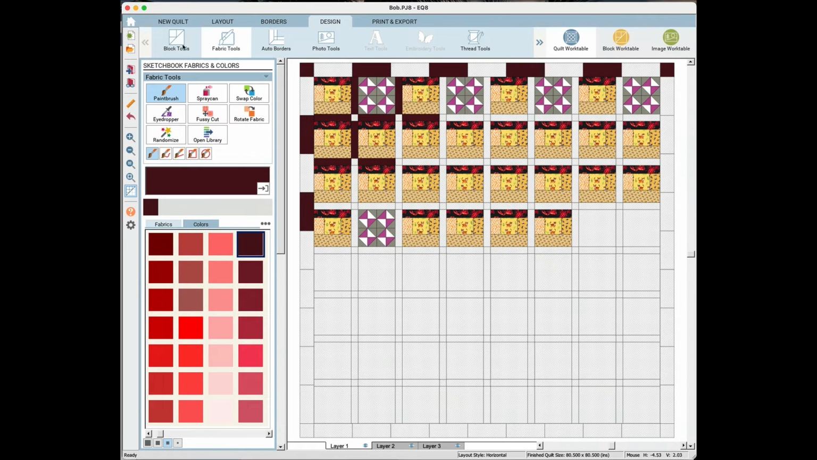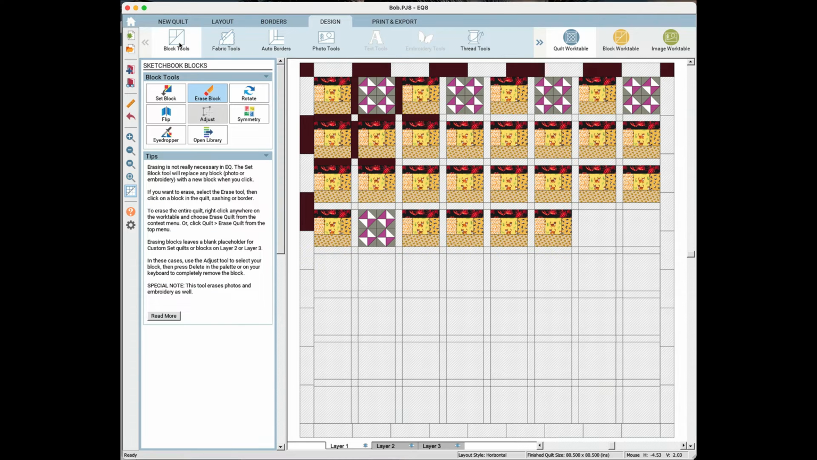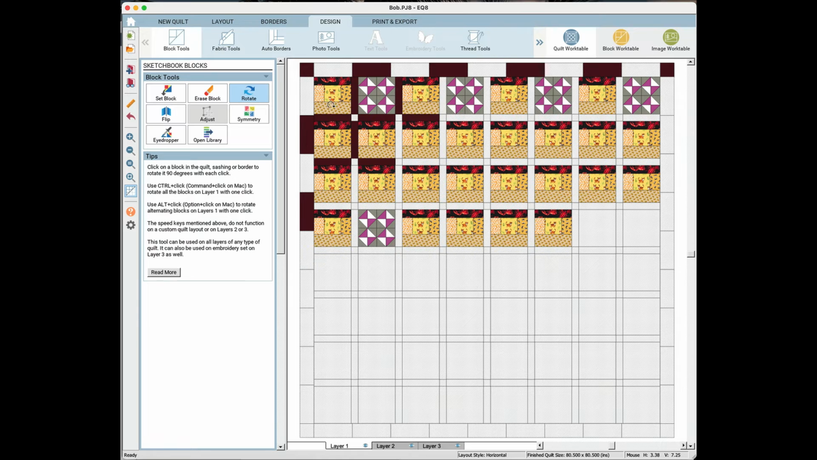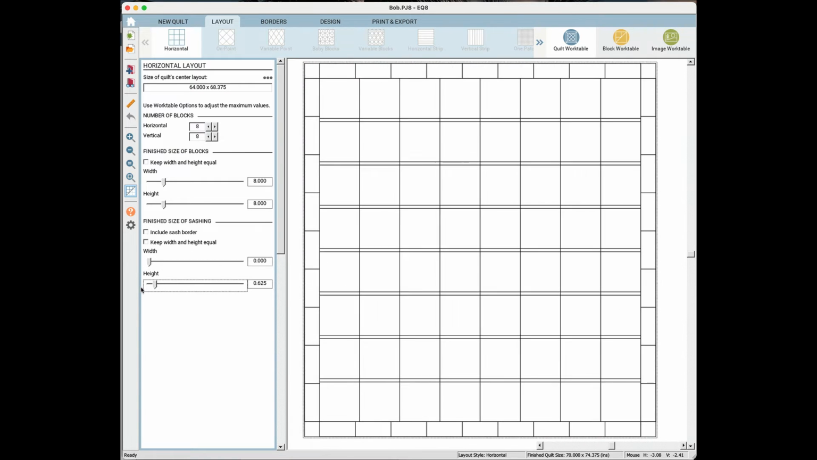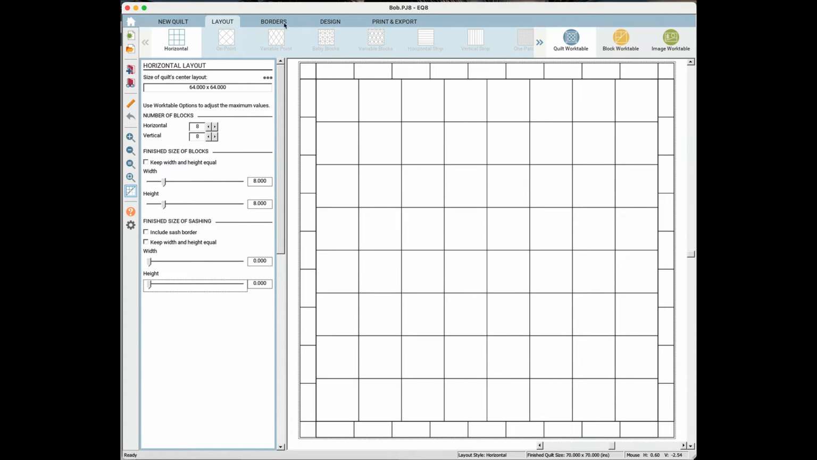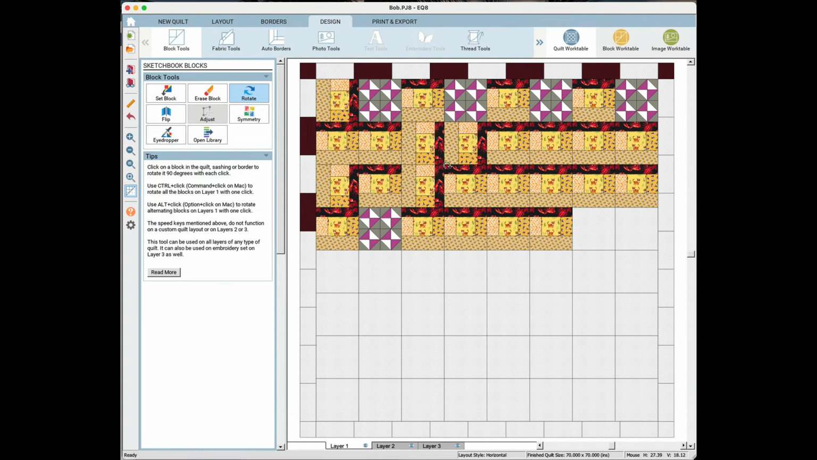create. Let's go back to block tools because I want to show you can rotate a block. So if you have a bunch of the blocks that are the same, you can rotate them and see what it would look like if you do a random order. Let's get rid of these sashings. Let's just get rid of the sashing. I want to see what the blocks would look like next to each other. There we go.